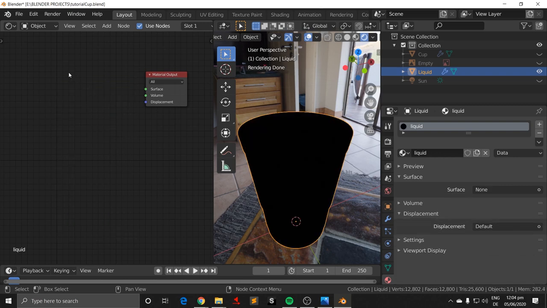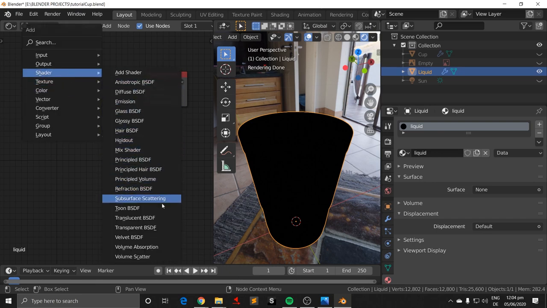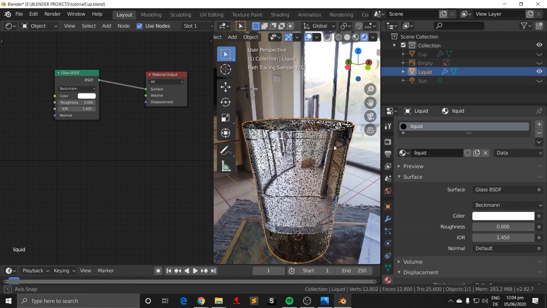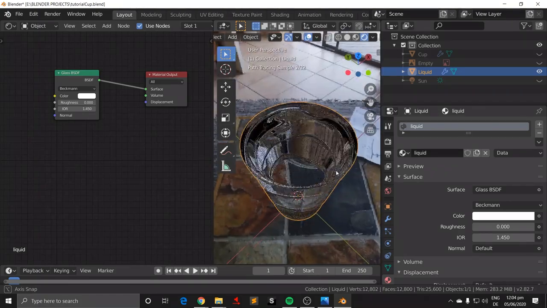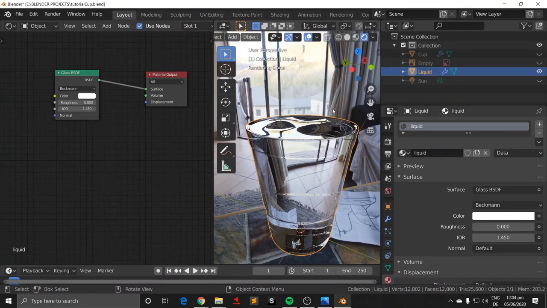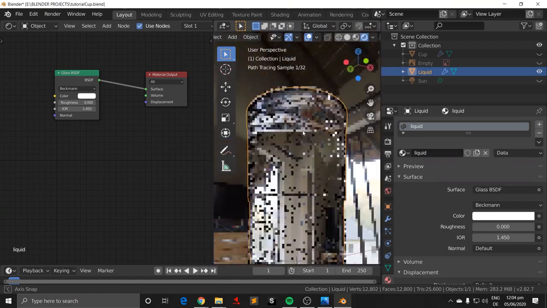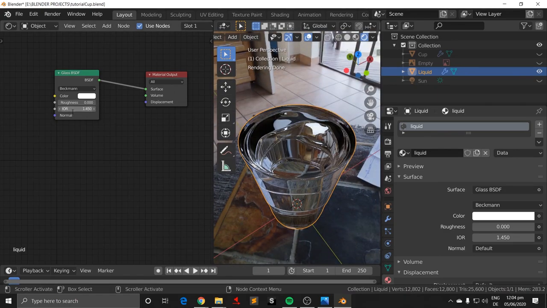Obviously, liquids are tricky, but there's a shader for this that we can use, and it is the glass shader here. Glass and liquids kind of behave the same way. So we're going to connect this to the surface here, and as you can see, it immediately turns into glass. And I turned on the background again so we can actually see the effect of the refraction a little bit better. Now, what is this here? We have this thing called IOR.